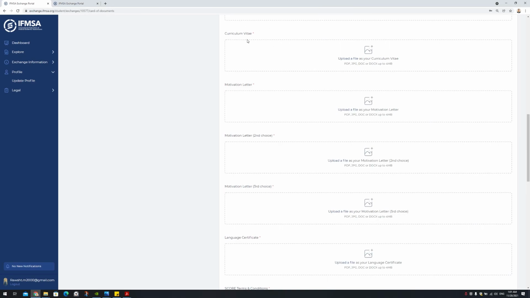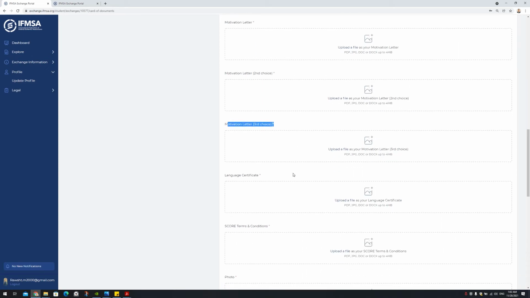Curriculum vitae, the one that you get a template from the internet, and it has to include a photo of you, your name, your age, your gender, your email address, your phone number, the languages that you know and how well you know them, and any extracurricular activities that you've participated in or any prior employment. And then, as I mentioned, for your 3 desired local committees, you should write 3 motivation letters. Here's the first one, the second motivation letter, and the third motivation letter.